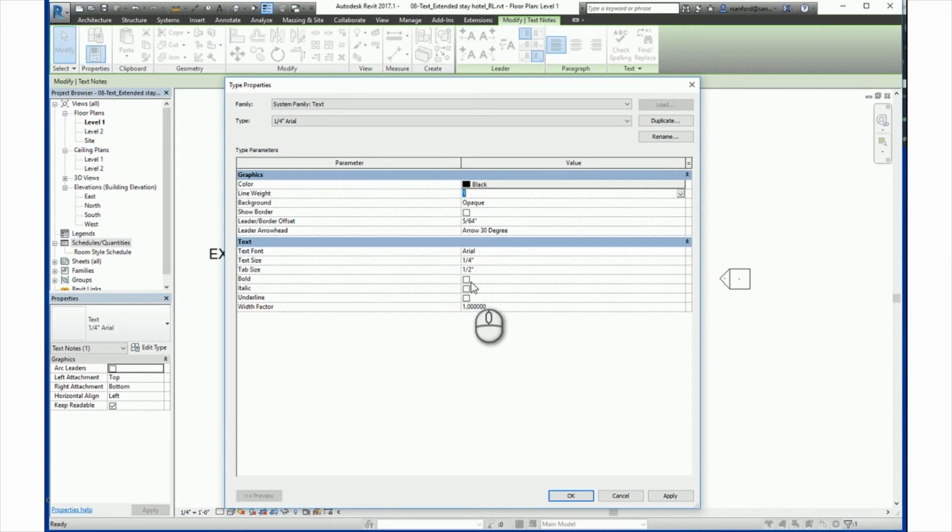To turn those on, you simply will check the box. To deselect them, you just simply uncheck the box. Once you're done editing the type properties, hit OK.